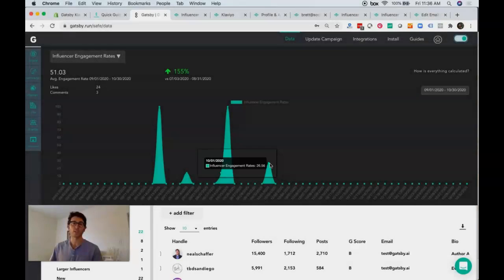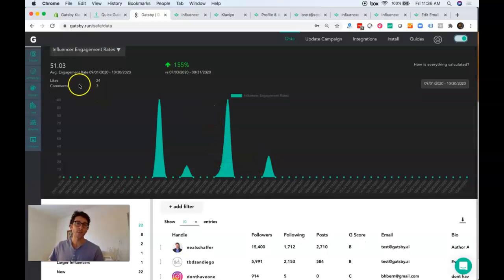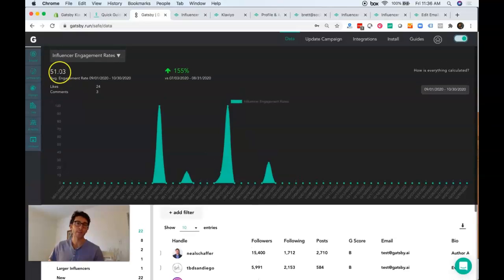And this is a very precise metric. It is the number of likes and comments that each post received divided by the number of followers the influencer has. And so in this date range, you can see the average engagement for the date range, total number of likes and comments. You can compare it to the previous range of that time. And then you can also couple this data with estimated reach.